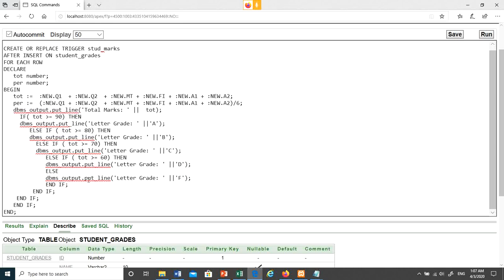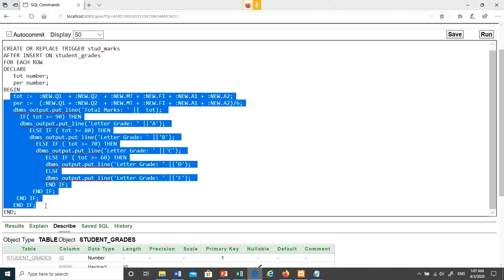F. In PL SQL, you have to use end if for every if that you have mentioned. So I have four end if here, because this one will end this one, and this one will end this one, and this one will end this one, and this one will end the first one, and then end will end the whole program, because end and begin are the most important two parts of this. The whole code is between begin and end.